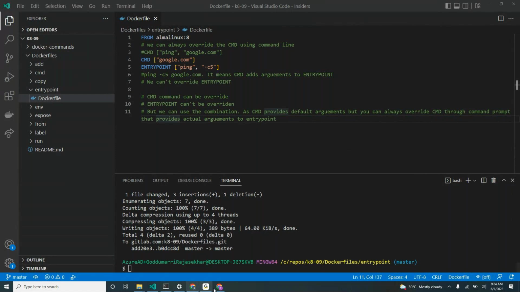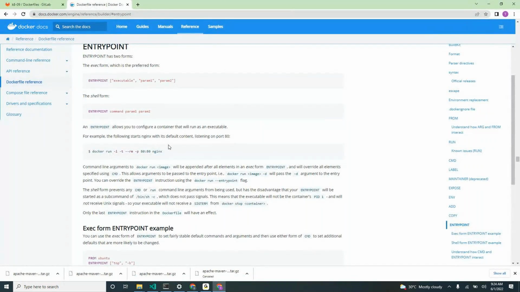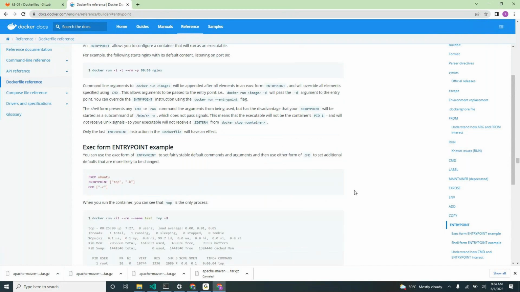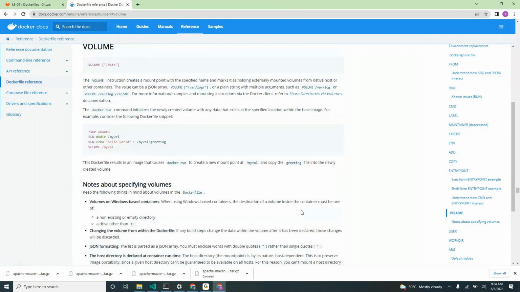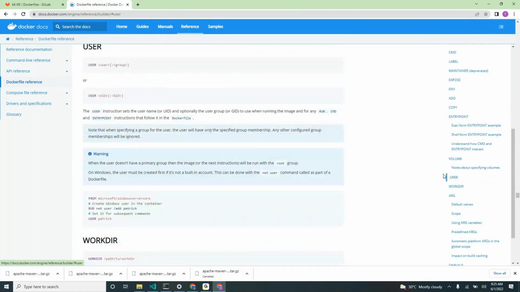So this is the mandatory question you face in interviews: CMD and RUN, CMD and entry point, ADD and COPY. And then let us go to the next thing. Volume will be a little confusing in Dockerfile. No one will use volume in Dockerfile. So we use volumes at Kubernetes. We will create the volumes and we can mount it to the containers. And other than volumes, we have USER.